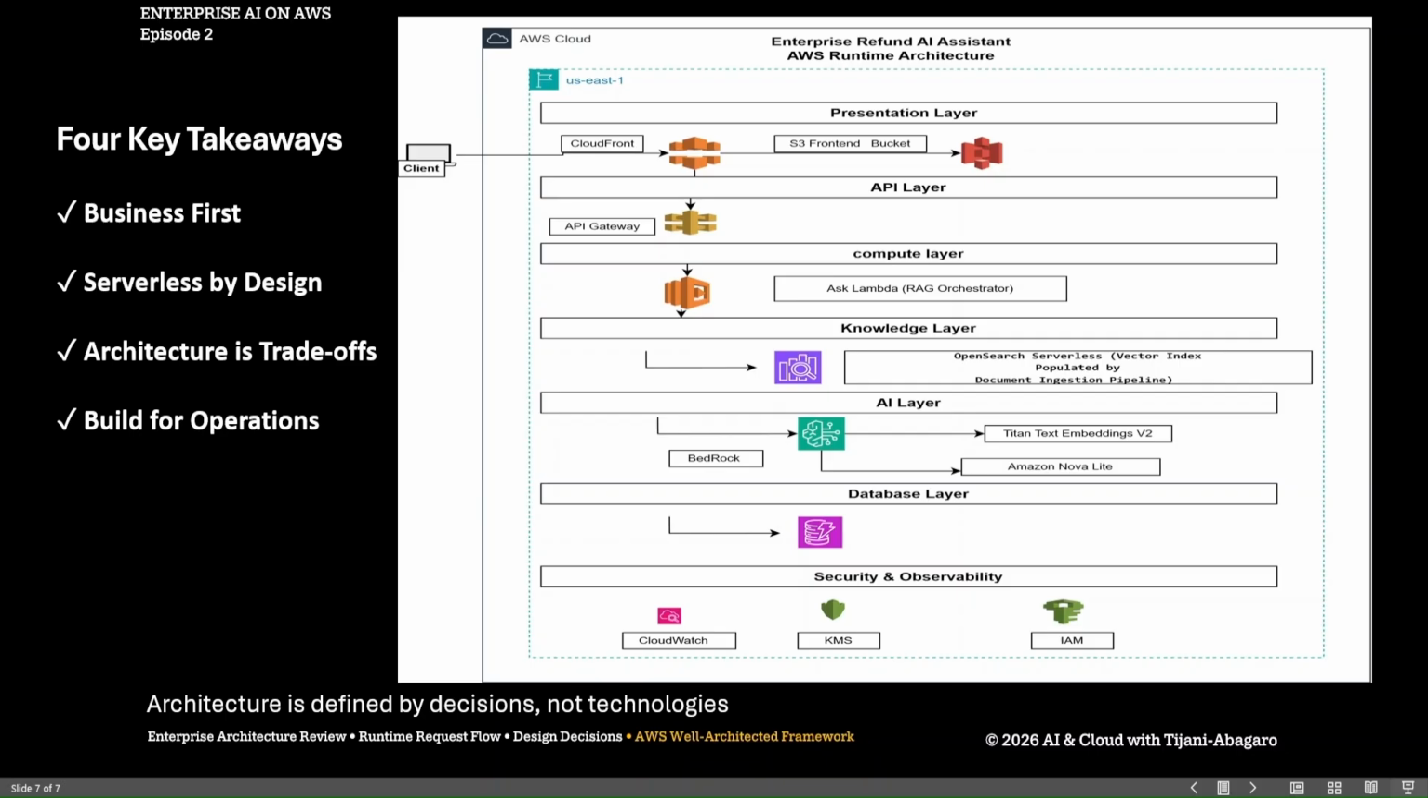In episode 3, we will move beyond the runtime architecture and explore how enterprise knowledge securely enters this platform through an automated document ingestion pipeline.